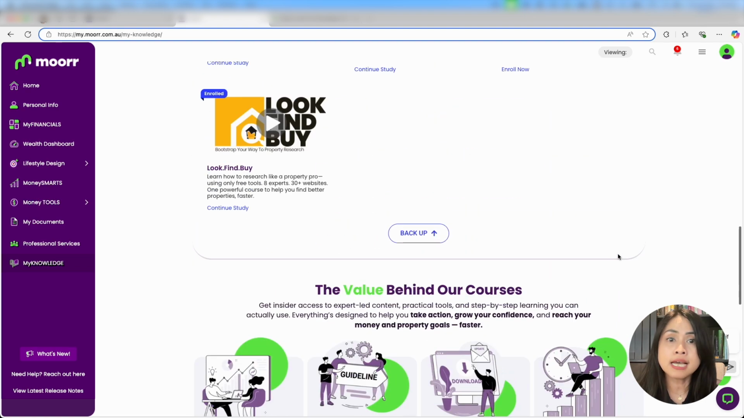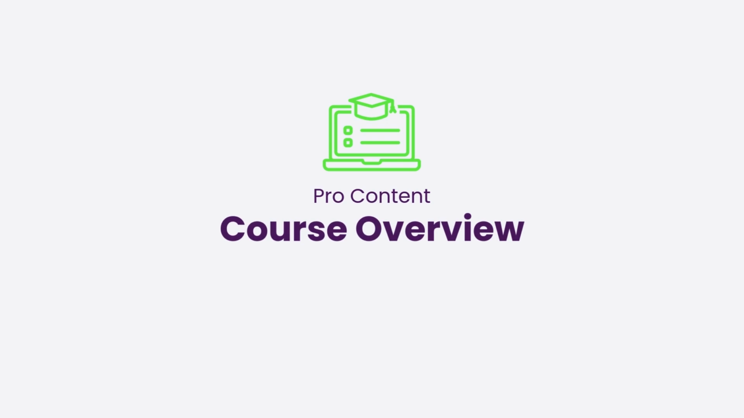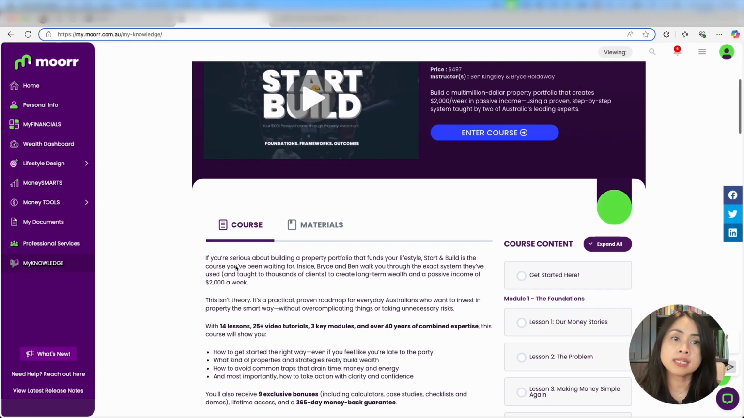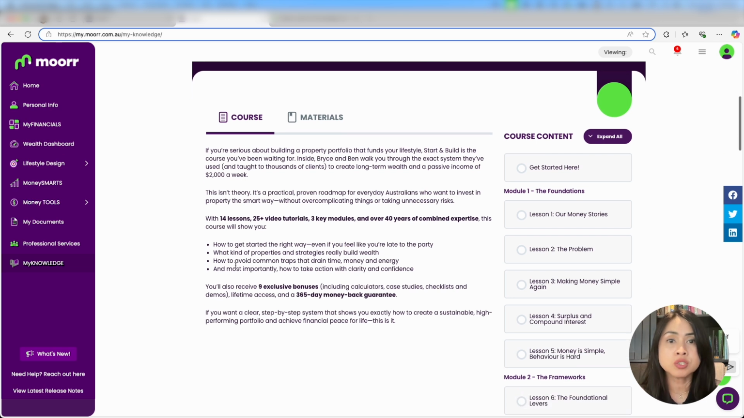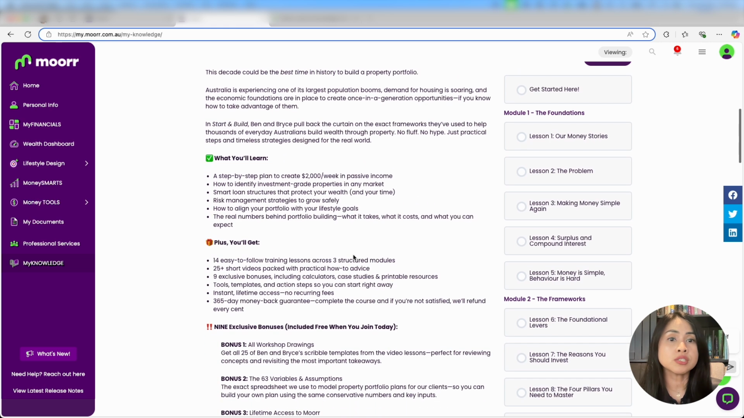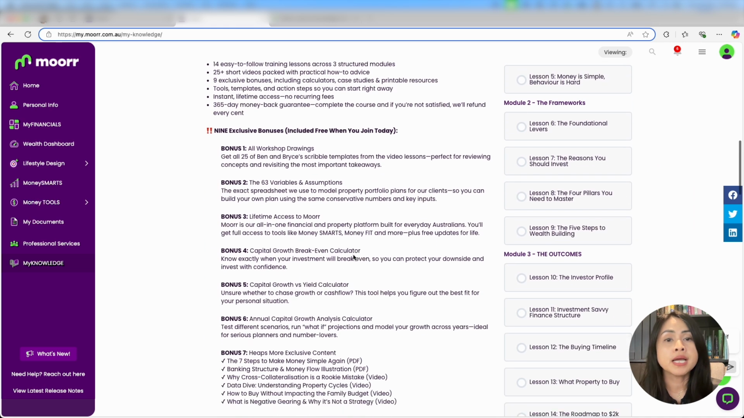Now, let's dive deeper into one of the courses. As you can see here, once you open any course in My Knowledge, you'll find everything clearly laid out in one easy to navigate space. At the top, you've got multiple tabs. The course tab gives you an overview of what the course covers, and the material tab will show you what type of materials you will get inside that course.